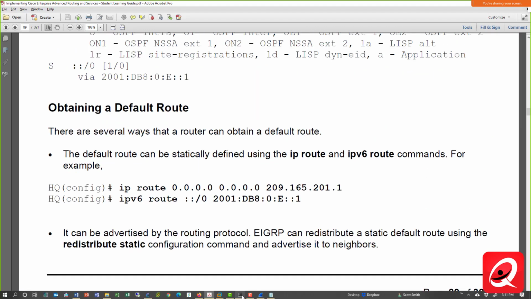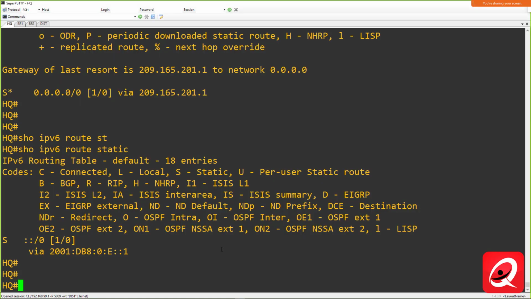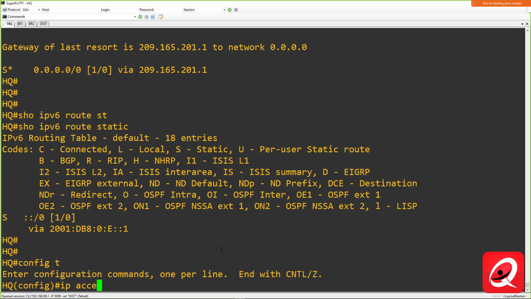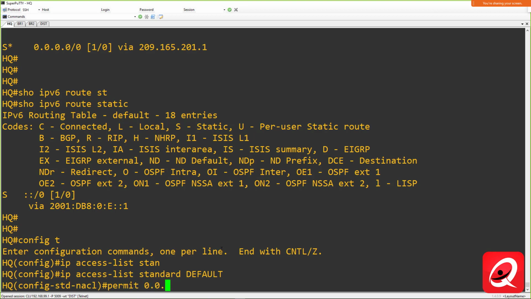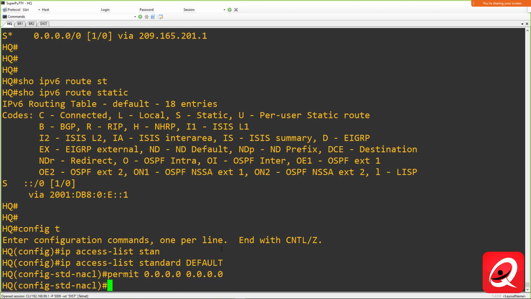So we already have the static routes on HQ, but what if I had some other static routes I didn't want to redistribute? What I would have to do is create an IP access list standard. I'll just do this for v4. v6 is slightly different, but it's the same concept. IP access list standard default, permit 0.0.0.0. And I don't want to do a 255.255.255.255 because that would be all routes. I want to do a mask of 0.0.0.0. So this is matching the default route specifically. All the bits have to be 0.